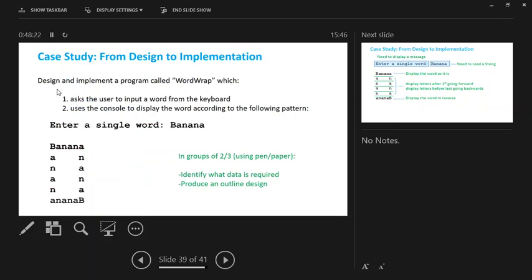Right. I've got a little bit of work for you. So let's start now. We have a chat about it, and you have a little bit of implementing between now and when I see you next Friday, this Friday. A little warm up. You don't have to do it, but I do suggest you try. What we've got here is a little case study designed to remind you about your procedural programming. A little program called WordWrap, a procedural program that asks the user to input a word from the keyboard and then uses the console to display the word according to the following pattern.